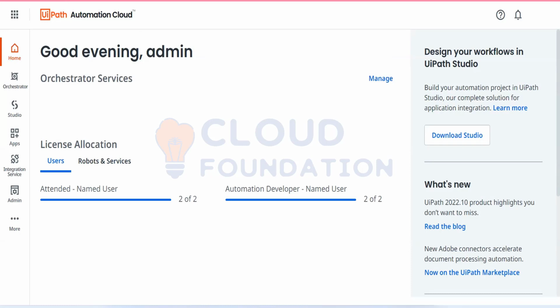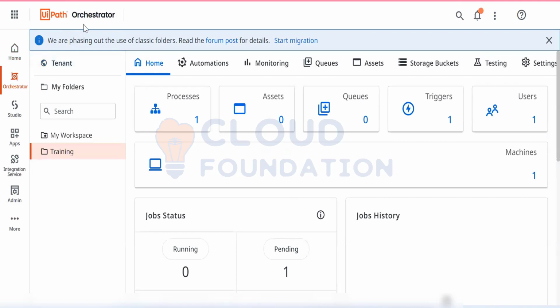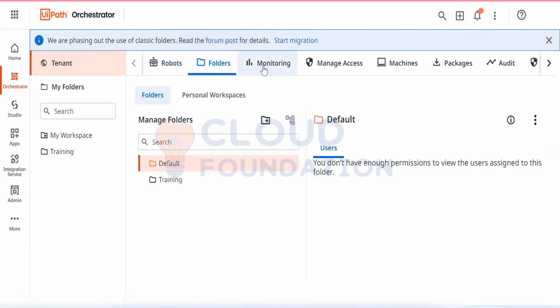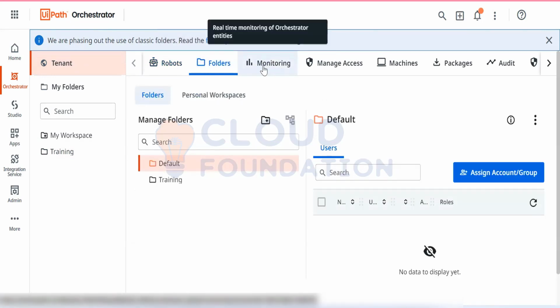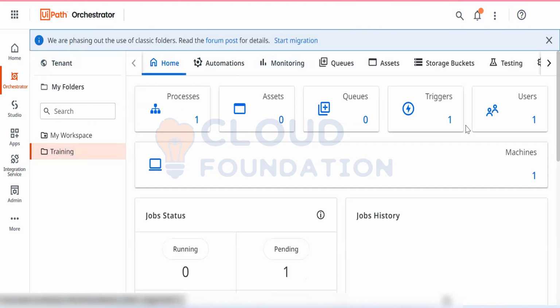When I click here, I'm moving to my own orchestrator. Can you see the term orchestrator? Can you see some data here? When I click on tenant, you can see a lot of information, like folders. Something I created: when I go to my training, you can see one process, one trigger, one user, one machine. Some data I created, right?